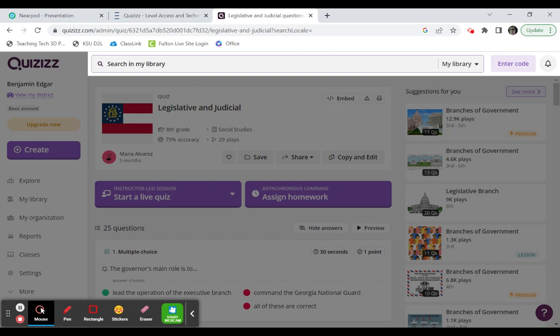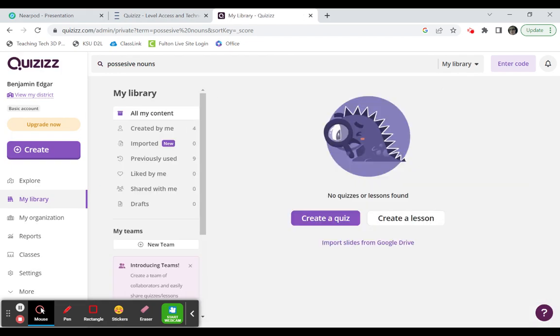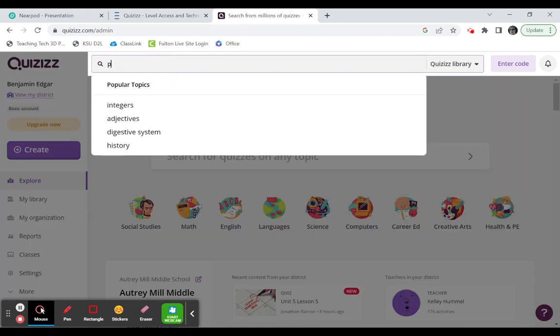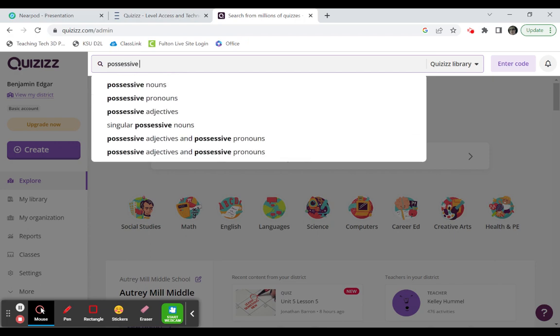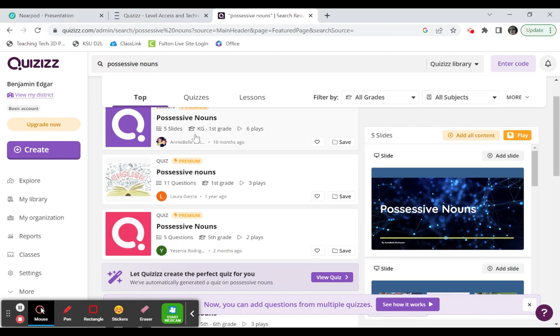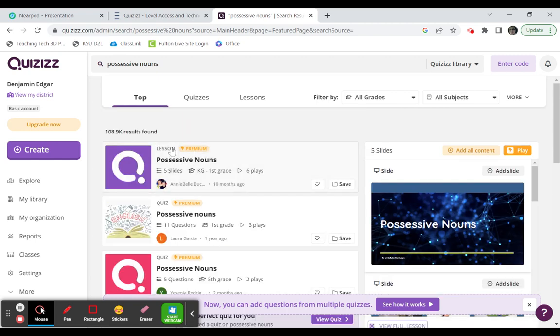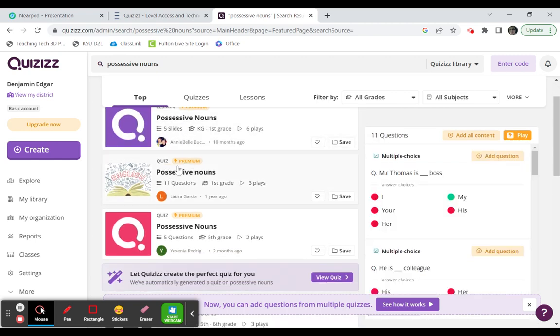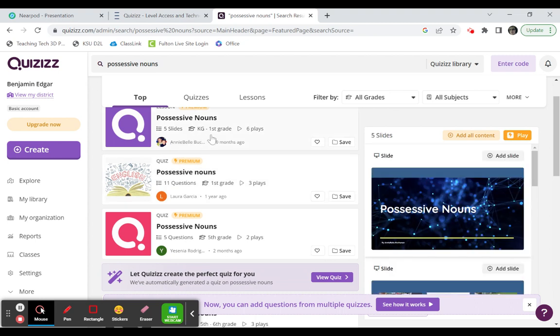You also can look in here. So if you wanted to talk about possessive nouns, and I'm literally just making this up. This is my content. If you go to explore and then you type in possessive nouns, you can see that people have already made some. So this is actually a lesson. You can see that there's a quiz there, and you can use those to build up off of yourself.